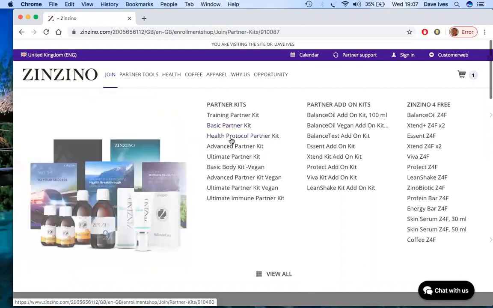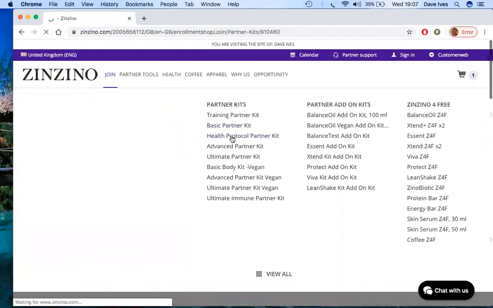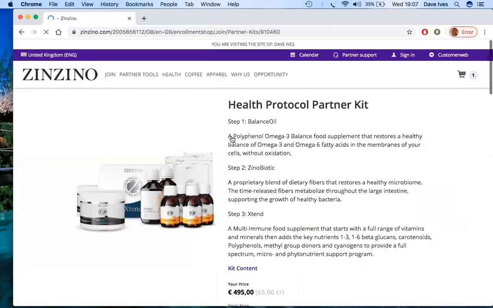Then I talk about the health protocol kit, which is really focused on our 3 products that we have, our oil, our xenobiotic, and our extend multivitamin. And I give them the opportunity to understand on this particular bundle, there's an opportunity for a full refund. So I explain the kit. So each time though, to get back to the list of kits, simply go back and click on Join.